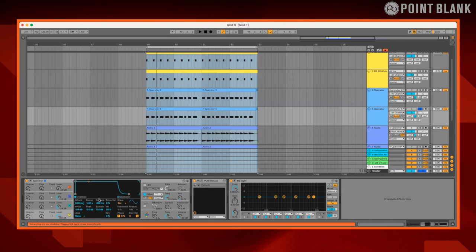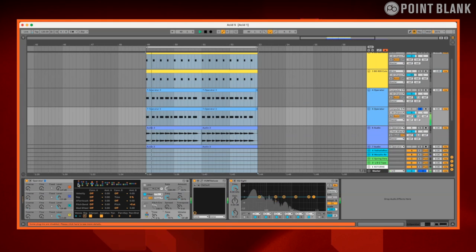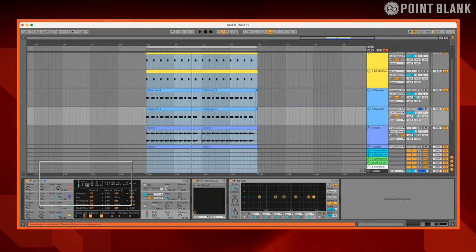What else is happening here? The interesting thing here is that I have actually changed the algorithm. So you see, the first algorithm, the default one, was this one, and it sounds like that, which is a bit awful. Practically, this says what is a carrier, what is a modulator. In this case, it is important to explore different avenues, because this will completely change the way your bass sounds.